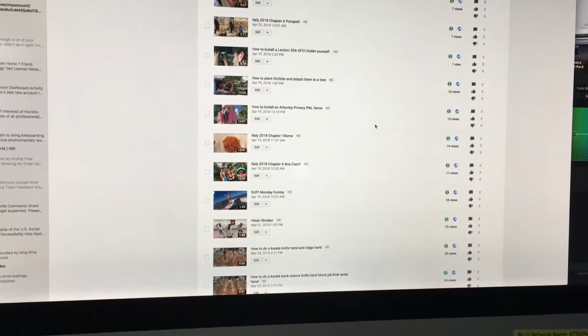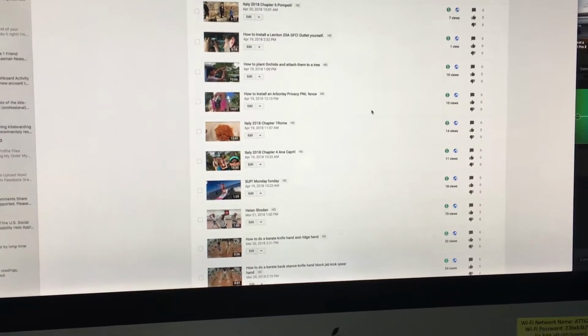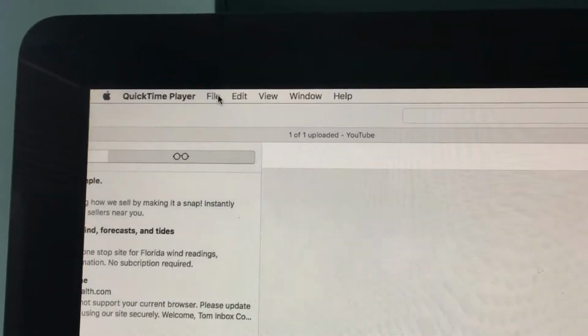All right, this is a video on how to make a screen recording using QuickTime Video. First thing is you got to come down, open up QuickTime. It opens up this window, but don't worry about that. You're going to come up to the corner up here. You're going to click on File.